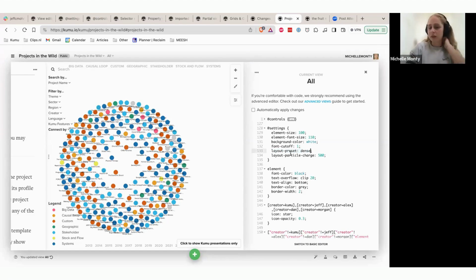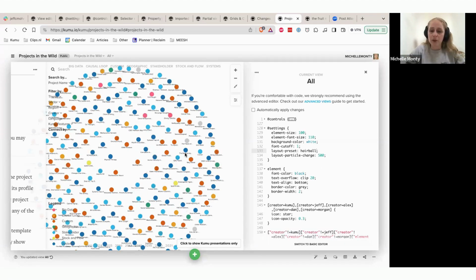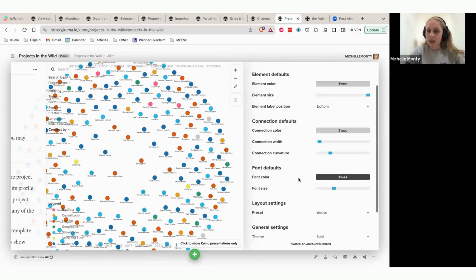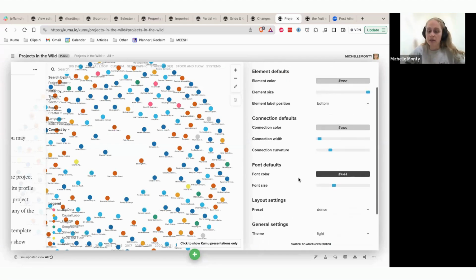Of course, I can also be in the Advanced Editor and change it back to hairball. You can really type in everything directly into the Advanced Editor. And as soon as you make a mistake or something Kumu doesn't recognize, it'll immediately tell you. So if I save this again, then it'll bring it back to what it previously was. Just to give you an overview that all of the settings here are translated into the add settings block.